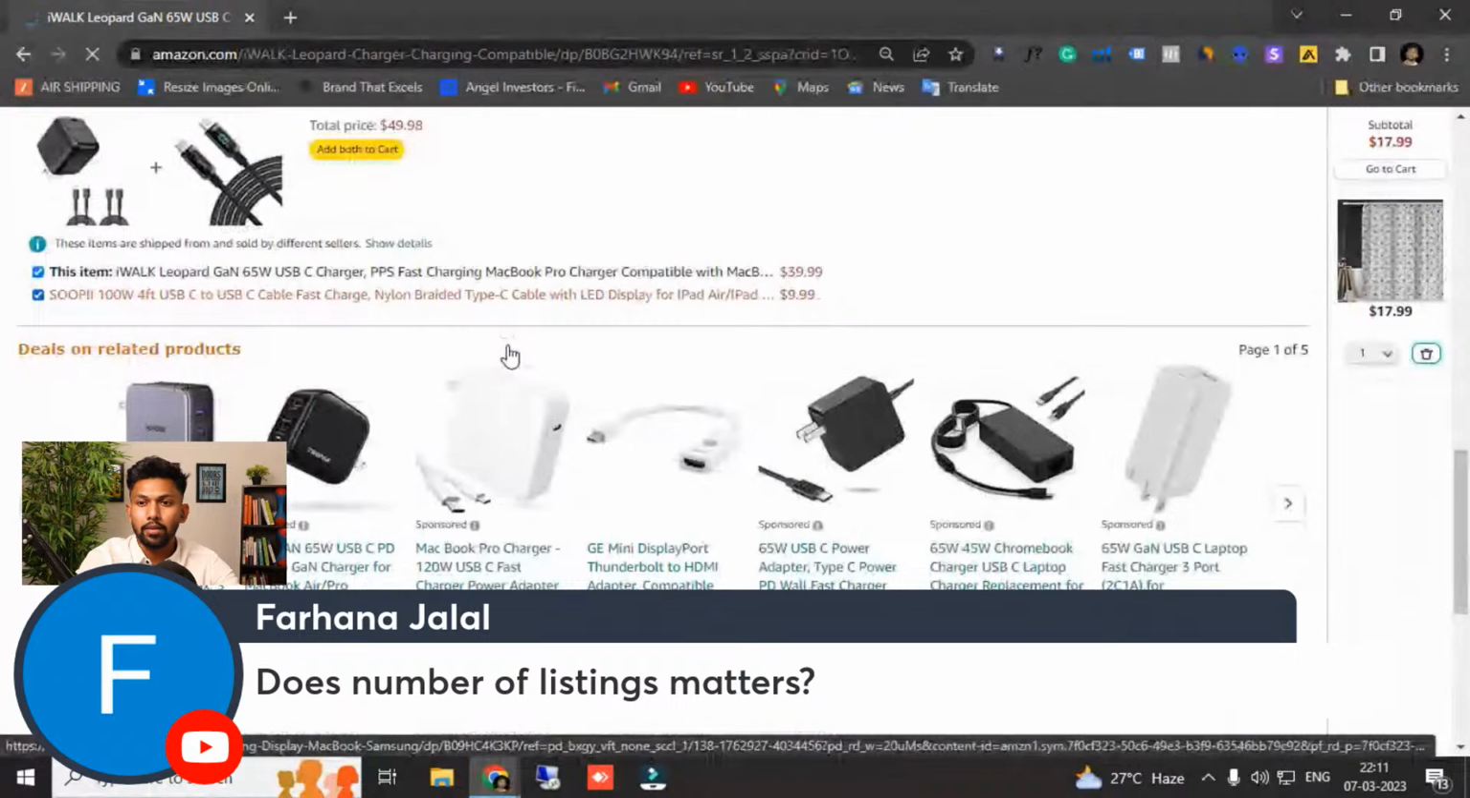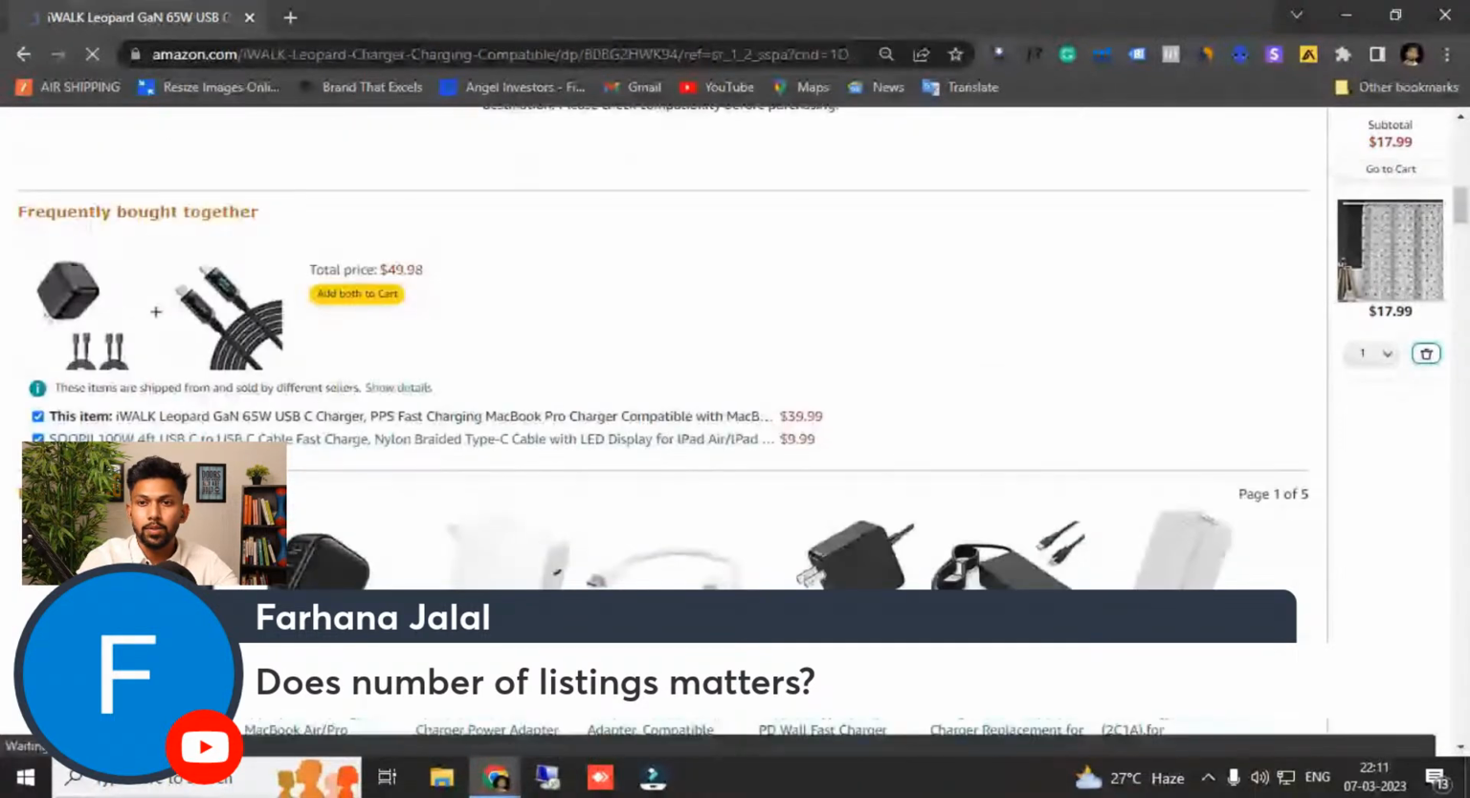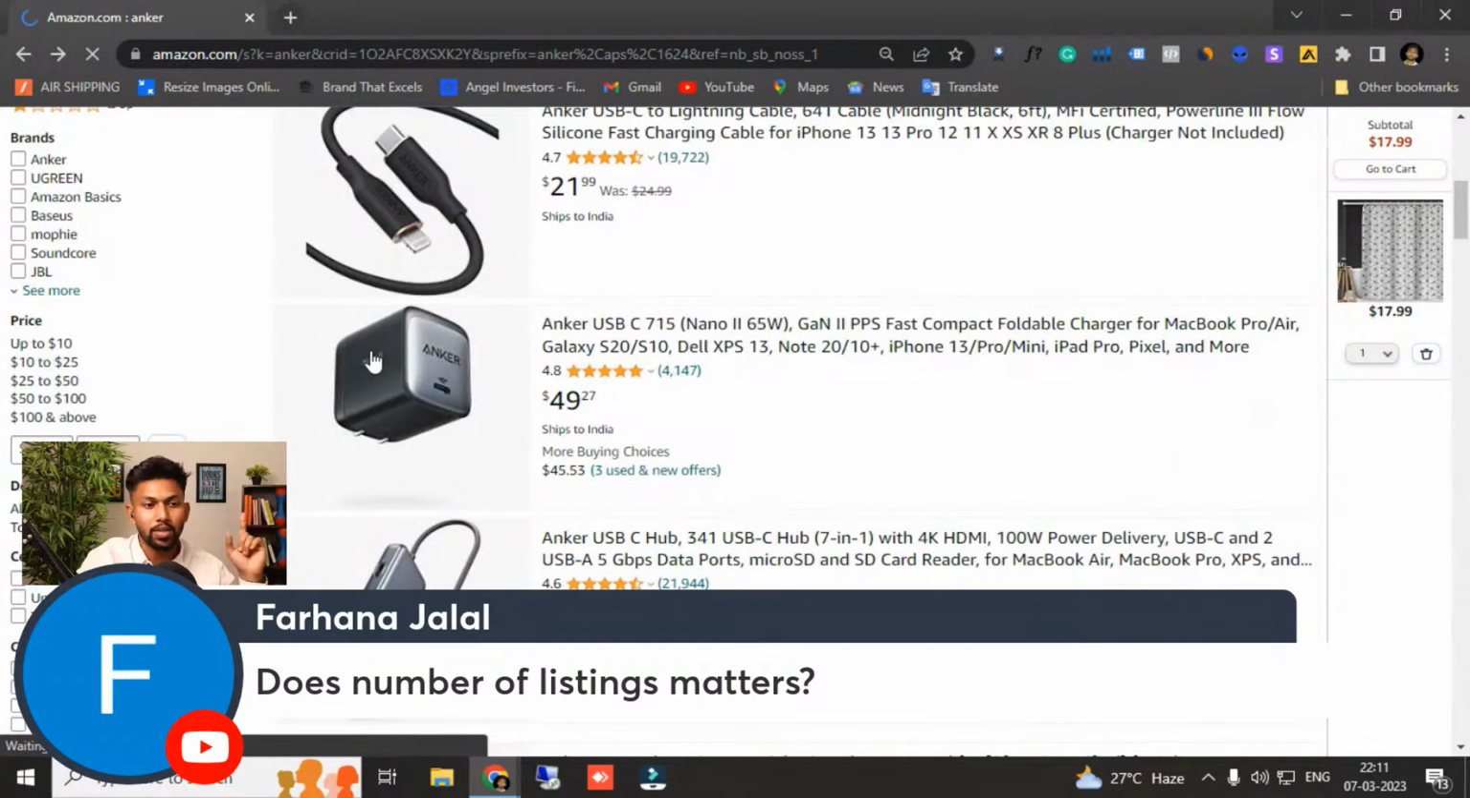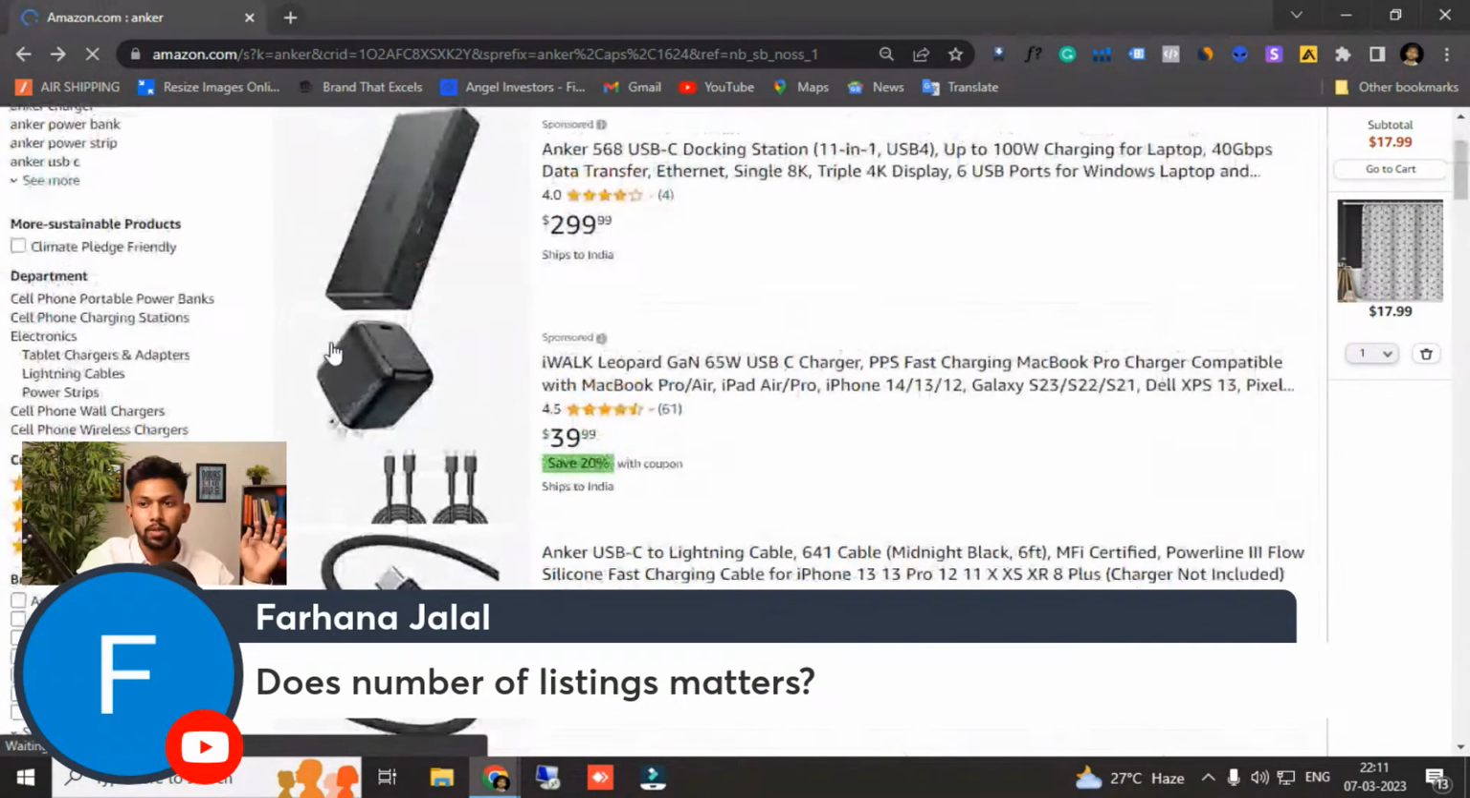No, they don't have the virtual bundle here. So let's go to another listing. Now, how many of you have used virtual bundle? It is available in India as well. Raise your hand or just type in "me" if you have used virtual bundles.